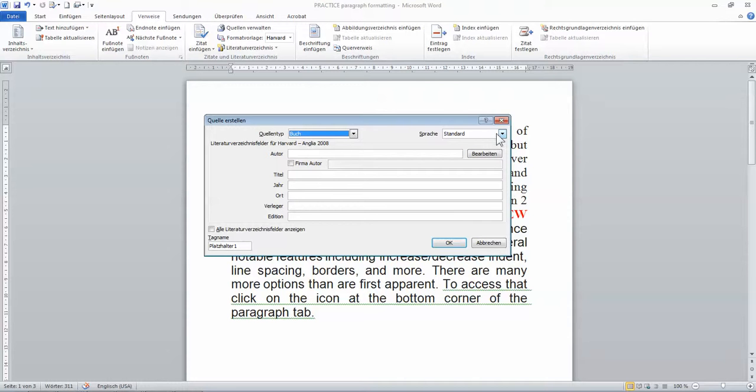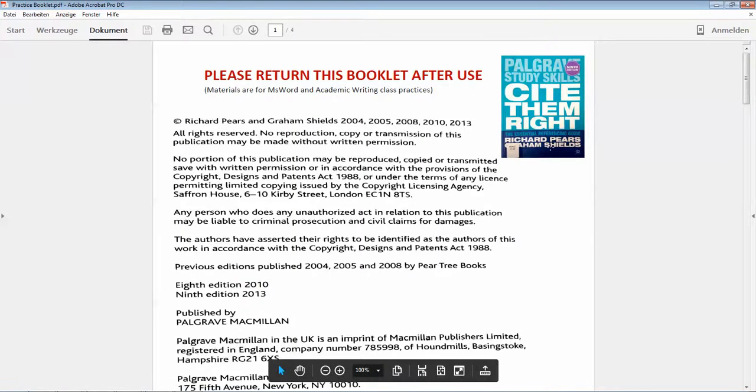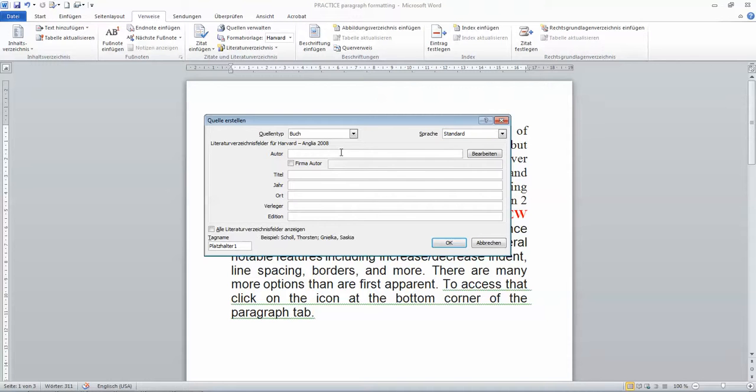The language, usually I just leave it as standard, but you can choose German or English. I choose standard. So now we can add the author. So if I go here, Richard Pierce, as you know, in your reference list, you only need to type the last name in full and the first name with initials. So I just type Pierce, comma, R, full stop.